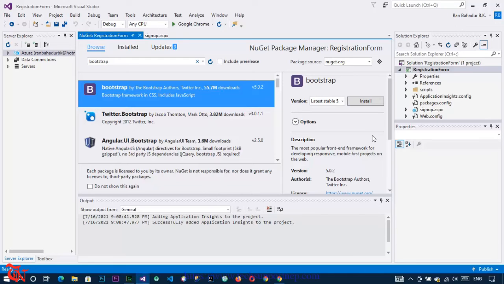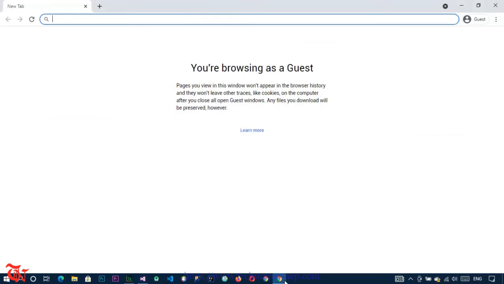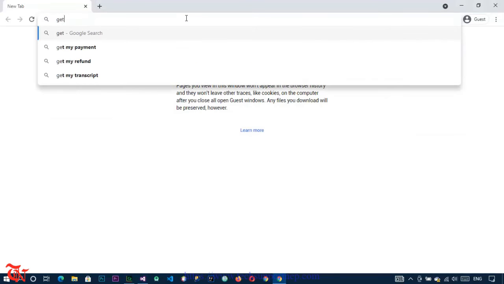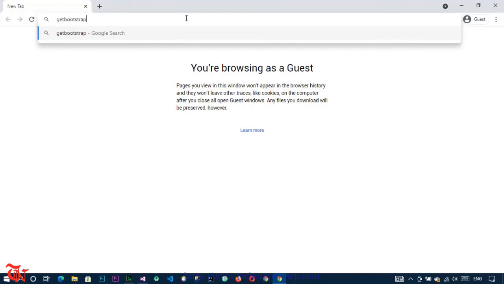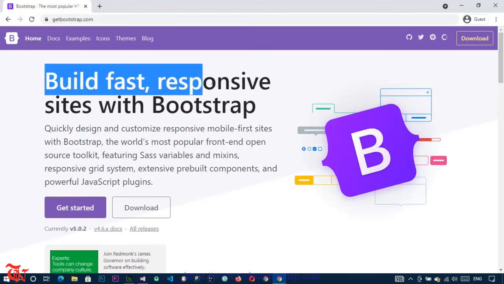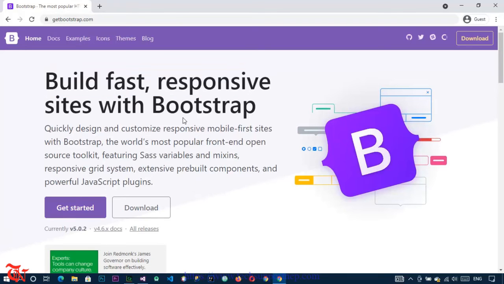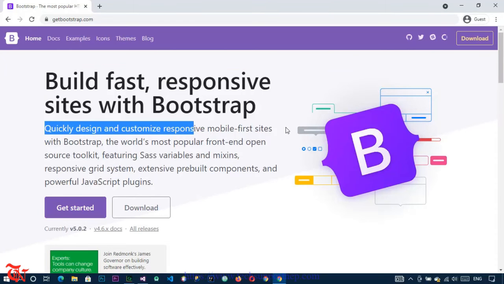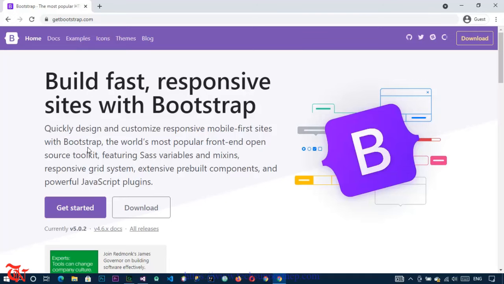And another way to implement Bootstrap in your ASP.NET web application is to simply open up your browser first of all, and then go to getbootstrap.com, which is the Bootstrap official website. Then press enter, and here you can see: build fast, responsive sites with Bootstrap. Quickly design and customize responsive mobile-first sites with Bootstrap. This is the way you can use Bootstrap in order to make a responsive website.